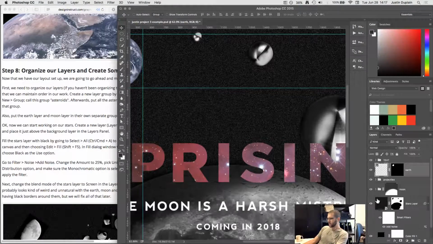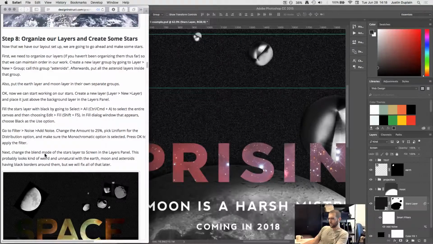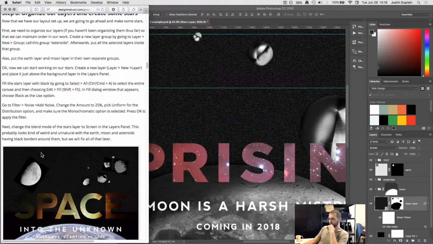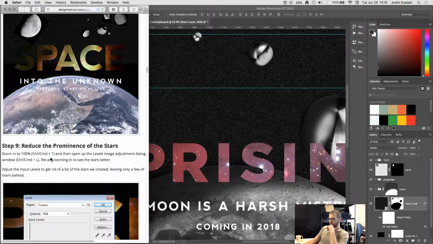Okay, so it's to change the stars to screen. Okay, I've got that. This probably looks kind of weird and unnatural with the Earth, Moon, and asteroids having black borders around them, but we'll fix all that later. Okay. Reduce the prominence of stars. Now it says to zoom in to 100%.